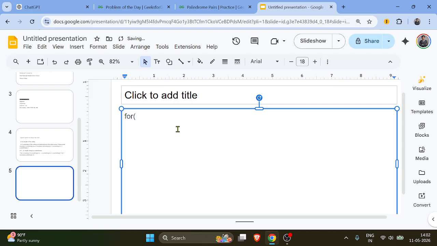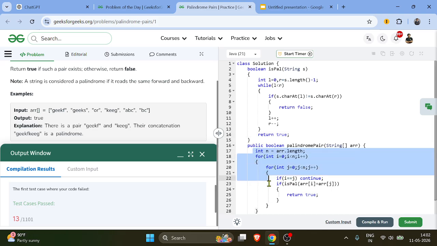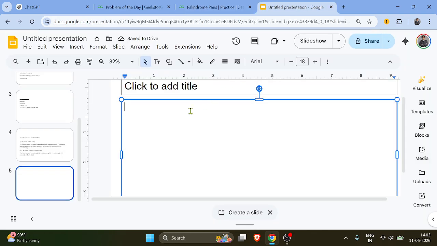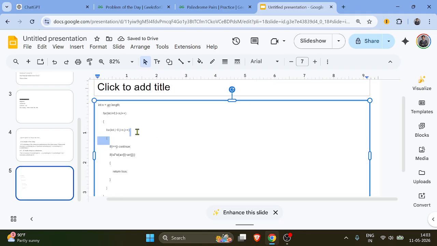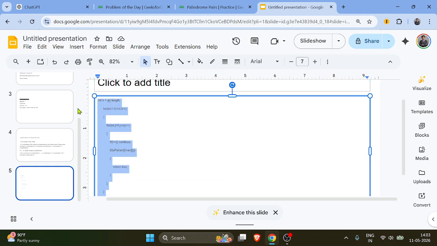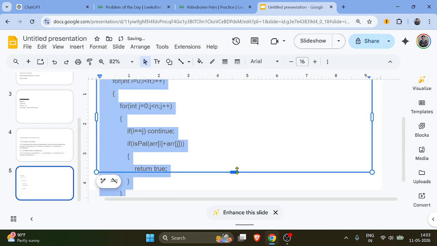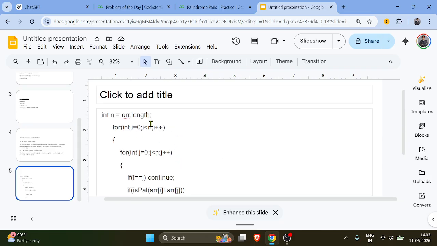Okay. Here int i equal to 0 to n. Let me copy it here, because it is almost the same, and a similar constraint is there. Let me copy it. I hope this is clear. Let me make the font a little bit bigger. Okay, now it's clear. So this is the array size. This is the array code.